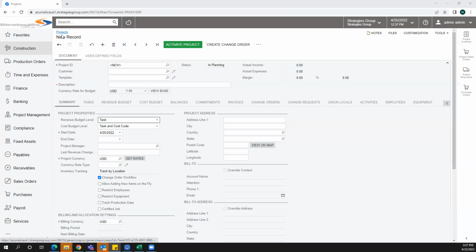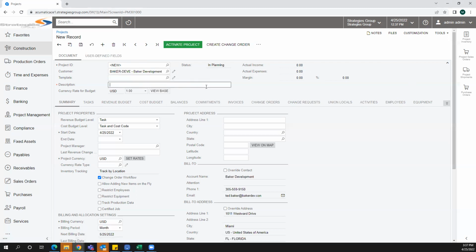We're in our project screen and we're on a blank project, and we're going to start by filling out our summary section, which is this section right here. My project ID. I have this little new indicator right here that's letting you know that the system is going to auto generate the next project identification number. So I'm going to start here at the customer field. So I'm going to choose my customer, and I'm choosing Baker Development, and I'm going to give it a description.